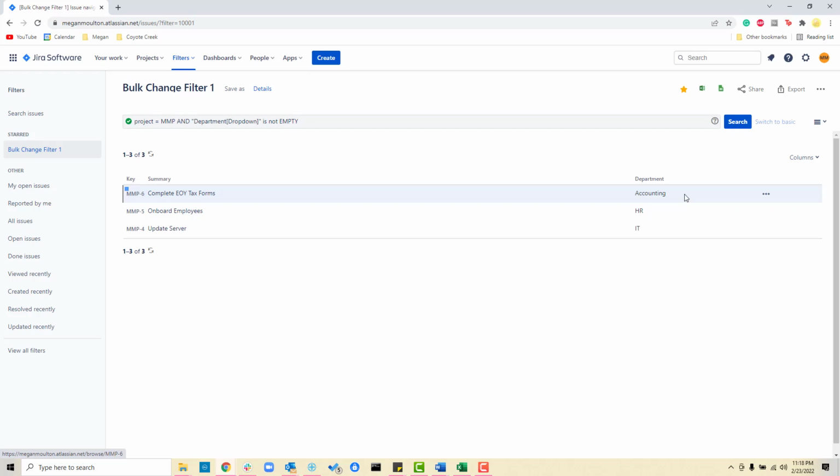You can do this with any custom field or any system field. Anything that has a value in Jira's fields can be updated in this method. Here, I'm going to search anything under my project and that has the department field is not empty. So pull up everything with the department field.